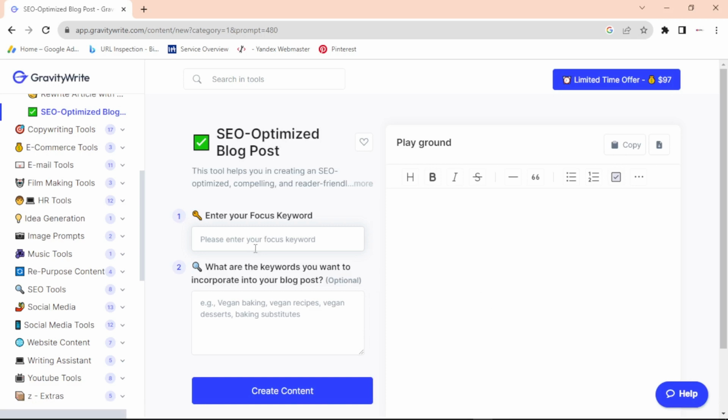Over here now, I'm just going to enter my keyword. The keyword is simply how to stay motivated as a blogger, okay, as a content creator, let me just use the word content creator. So you can see you simply enter your keyword here: how to stay motivated as a content creator.